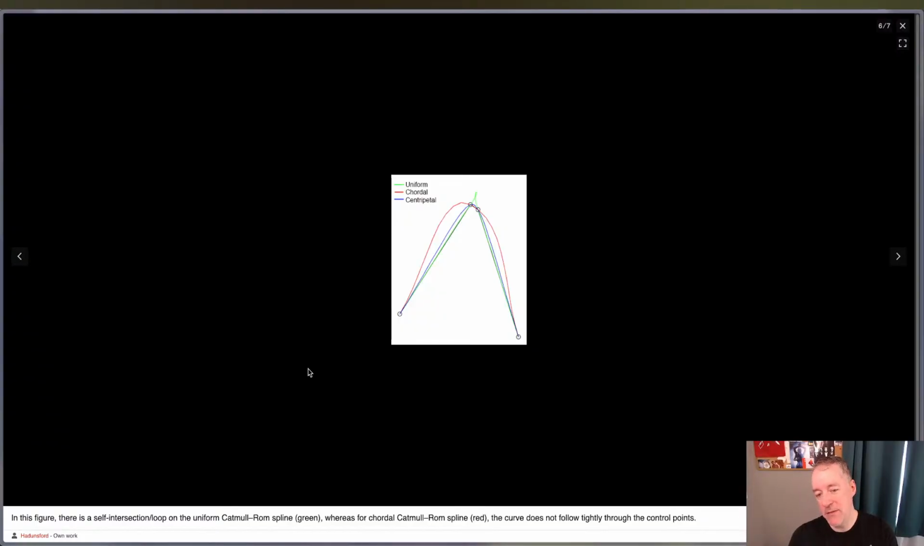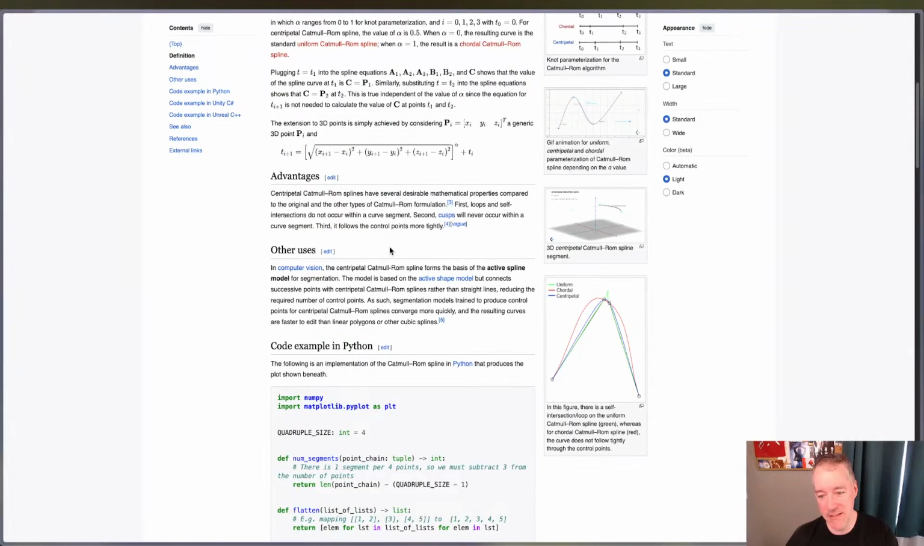So if we don't want loops or cusps, we can make a 20-degree turn, somehow keep all velocity. Now, I didn't say that velocity had to be constant, just that it's continuous, right? So it's possible that as you approach this, it actually slows down, and then you make the turn, and then it speeds back up. It's just not going to make a quick spin as it goes past the control point, or the waypoint.